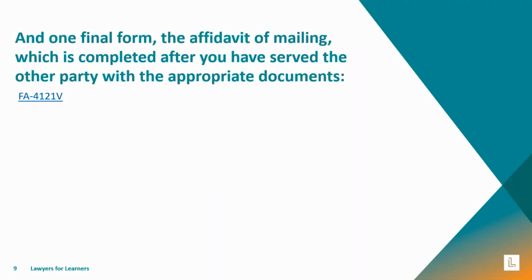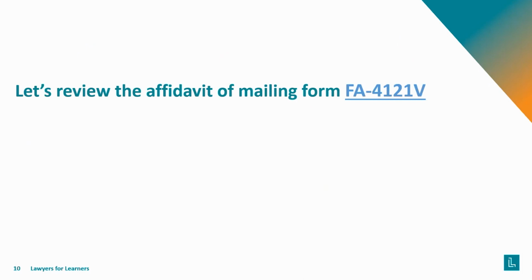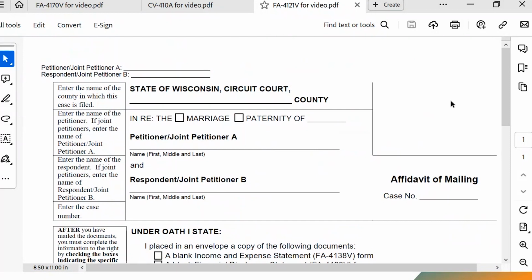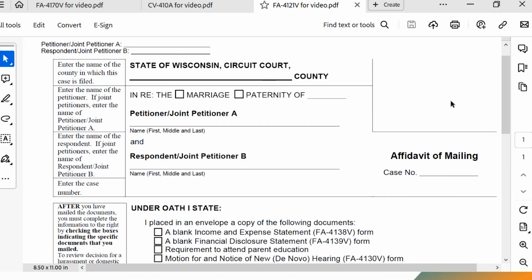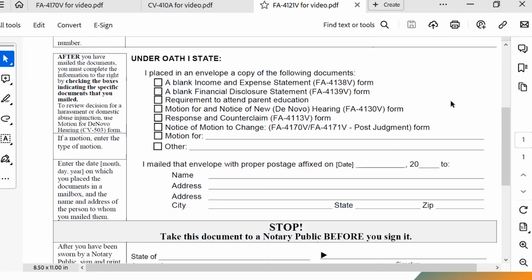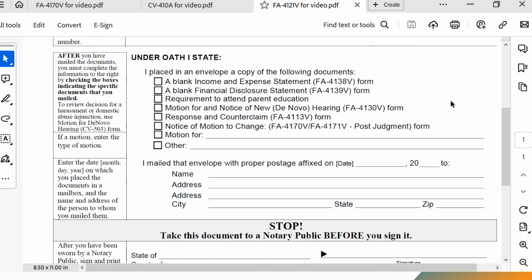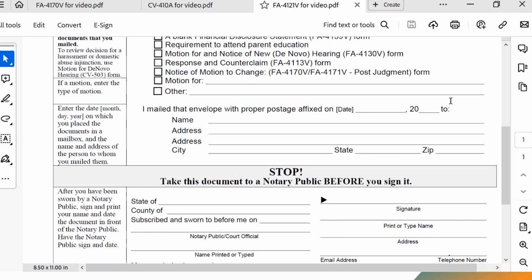And one final form, the affidavit of mailing, Form FA 4121V, which is completed after you have served the other party with the appropriate documents. Let's review the affidavit of mailing form together. We are now looking at the affidavit of mailing. Again, at the top, fill out the petitioner and respondent names as well as your case number. In this next section, you are going to check off each copy of the following documents that you've included in the envelope. Make sure you make note of the date that you sent the envelope out, as well as the name and address of the person that you are mailing to.